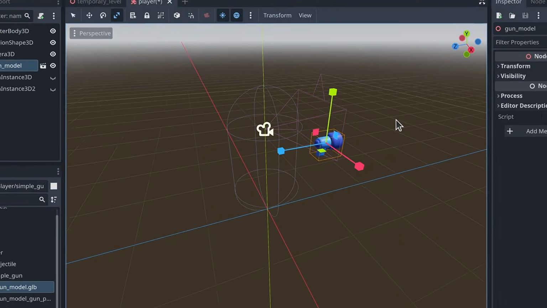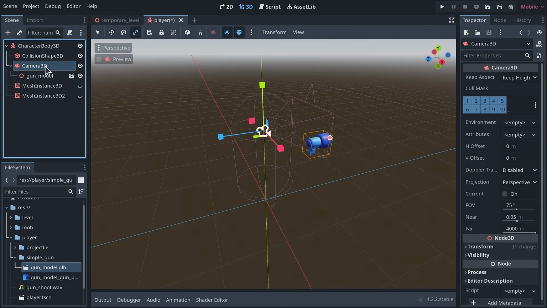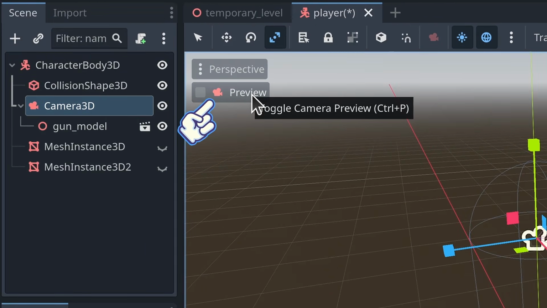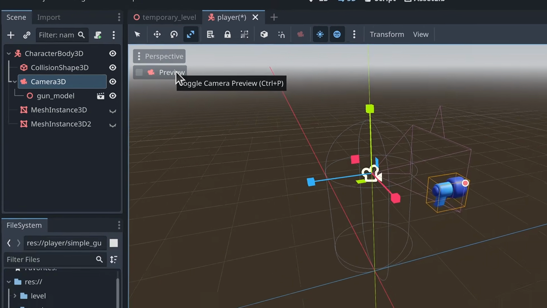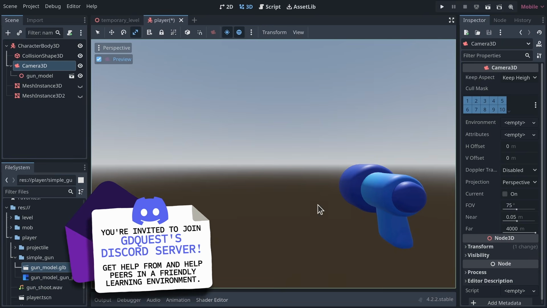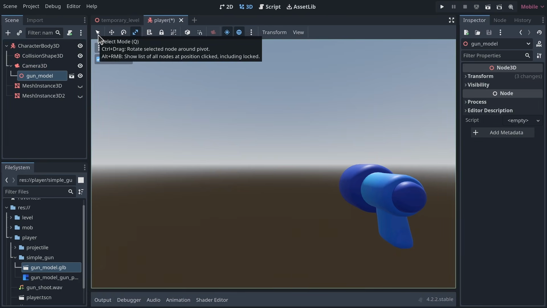It would be great if we could see what the player will see through the camera in the editor. Well, we can do that. For that, we select the Camera3D node in the scene dock, and a preview checkbox appears at the top left of the viewport. Clicking it shows what the camera sees. And so the gun placement is not too bad, but it would be great to move it. So for that, we can select the gun model, turn on the select mode in the toolbar, and we can't do anything. Yeah, in the camera preview, you cannot move selected objects.